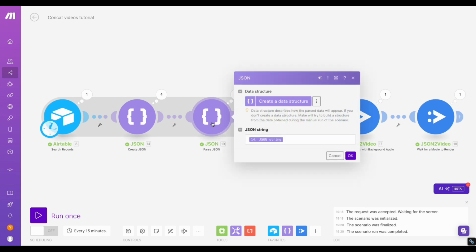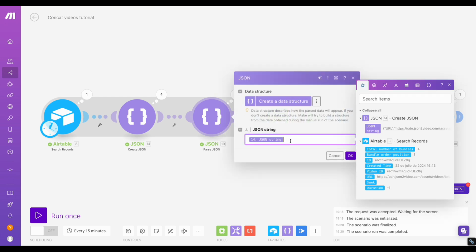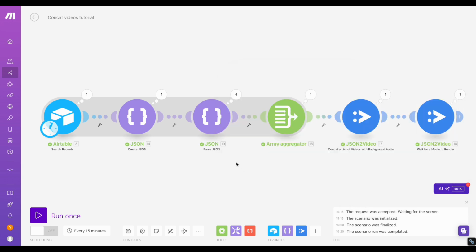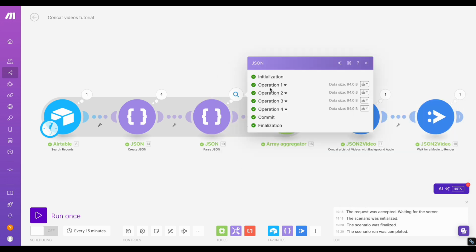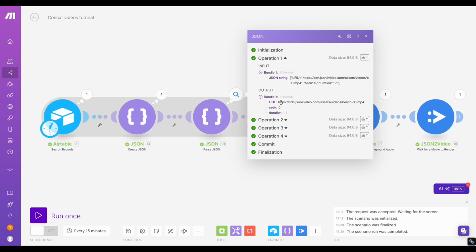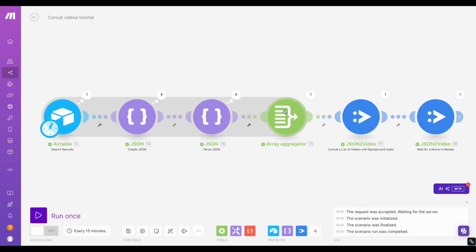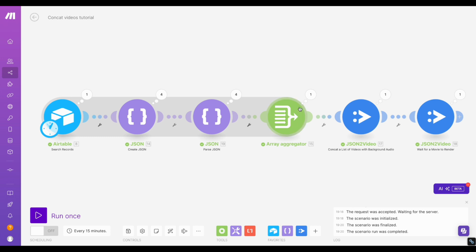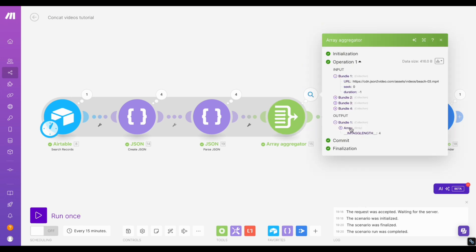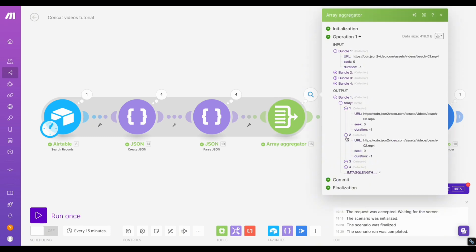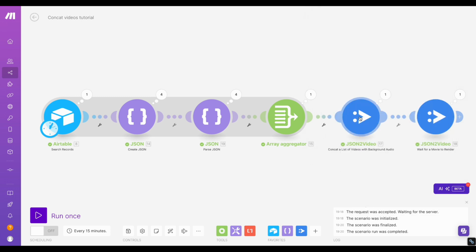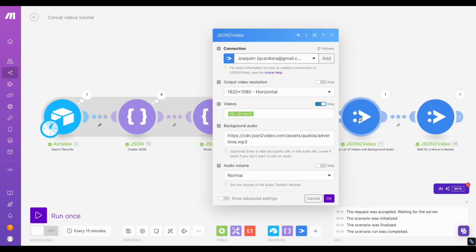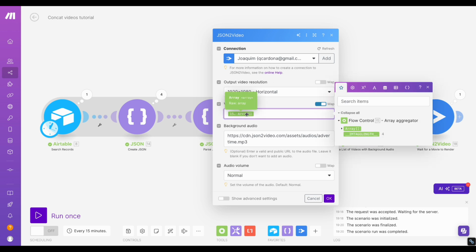The next module is a Parse JSON module that converts the JSON string created in the previous step into a JSON object. The two JSON modules will run once for each row returned by Airtable. After this, we can aggregate all bundles into an array that the Concat module can accept. Now, we call the Concat module as we saw at the beginning of this chapter, but in this case, we map the videos array to the array resulting from the array aggregator module.